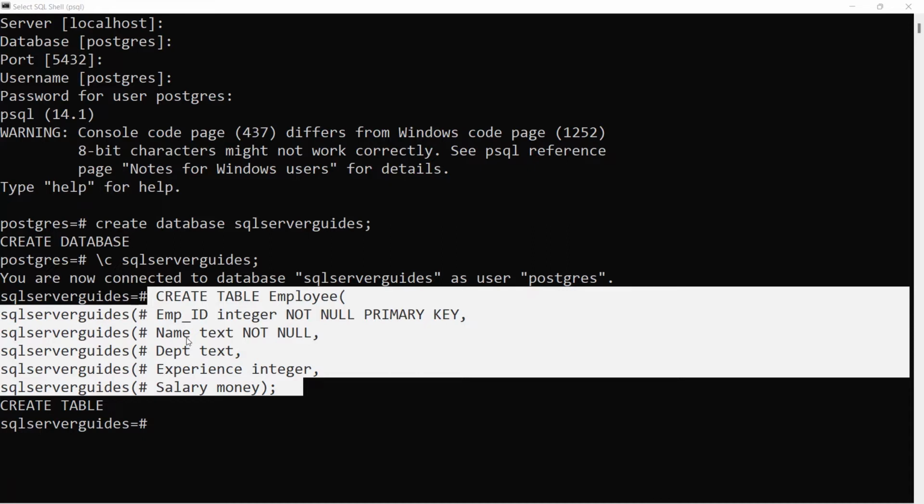The second column is name of type text, which means it is going to store the name of the employee. And the constraint is NOT NULL, which I have already explained. It's not going to contain any null value. It must contain the name of an employee. And the third column is department of type text. And the fourth column is experience of type integer, which is going to store the experience of an employee. The fifth column is salary, which is of type money. The money type stores the currency amount with a fractional precision. Now hit enter from your keyboard to create this table.